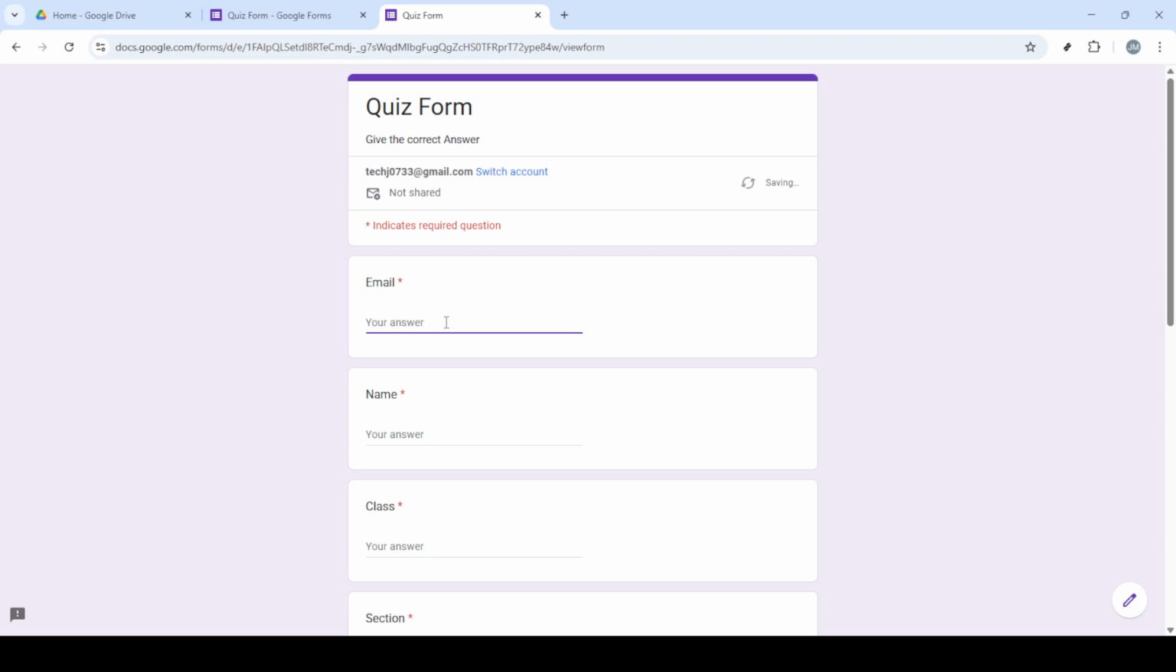After clicking on the link icon, a box will pop up with various sharing options. Here you'll see a link that you can use to access your form later. Hover your mouse over the link and simply click to highlight it. Once it's highlighted, you can copy the link by right-clicking and selecting copy, or by using the shortcut Command C or Control C on your keyboard.